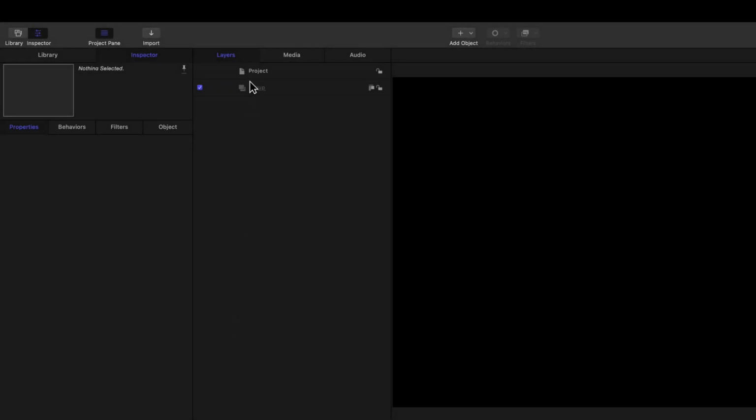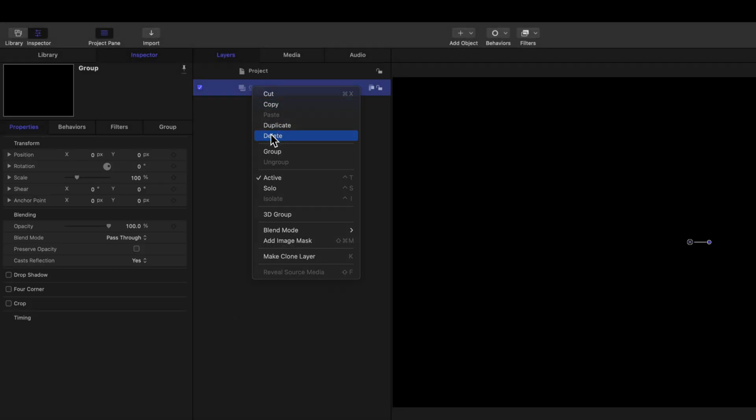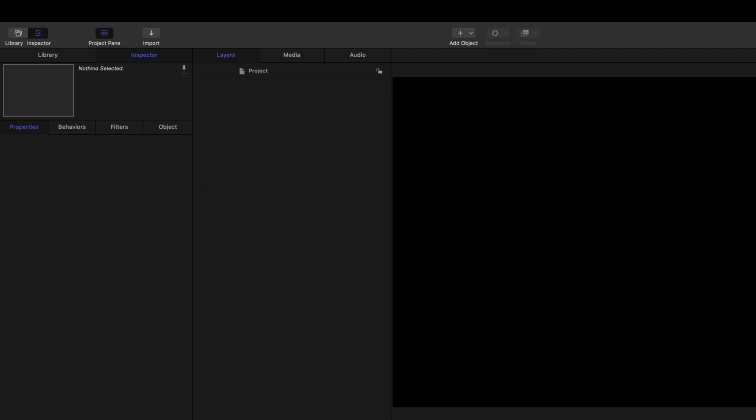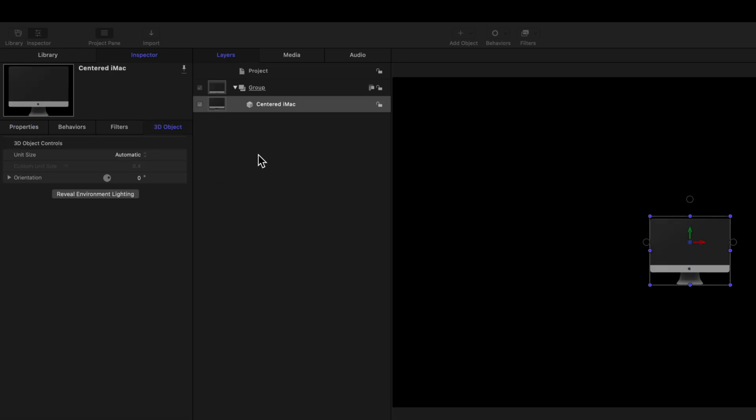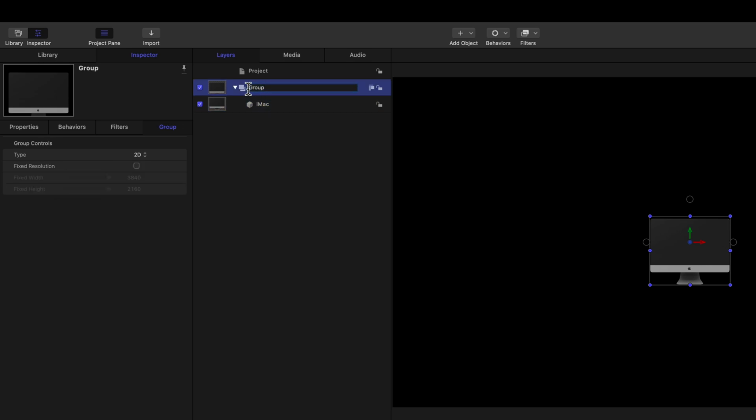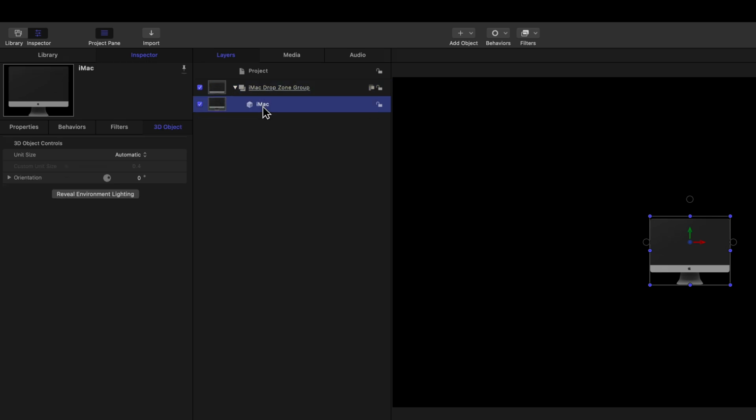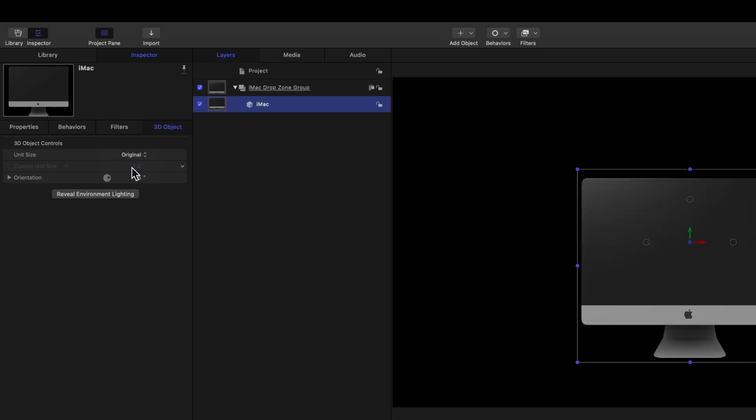Okay, I'm back. Let's go ahead and delete group. Delete. Let's go ahead and drag in our 3D object. Centered iMac. Let's get rid of the centered and just call it iMac. Okay, let's go ahead and rename this to iMac Drop Zone Group. Cool. Go back to iMac. It's automatic right now. We'll go to the original size, which is that size.